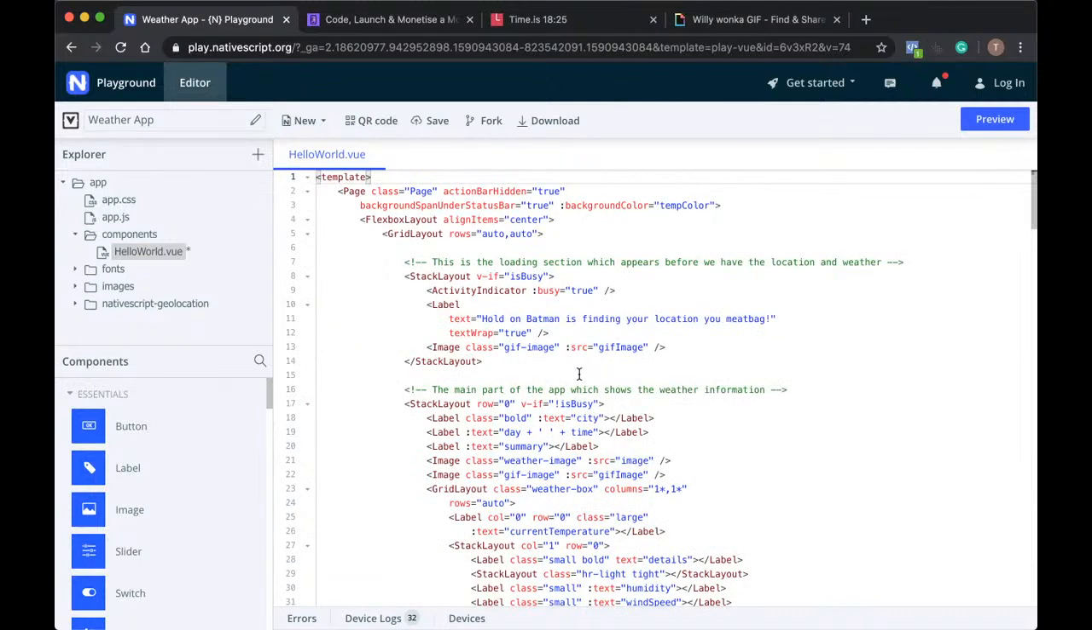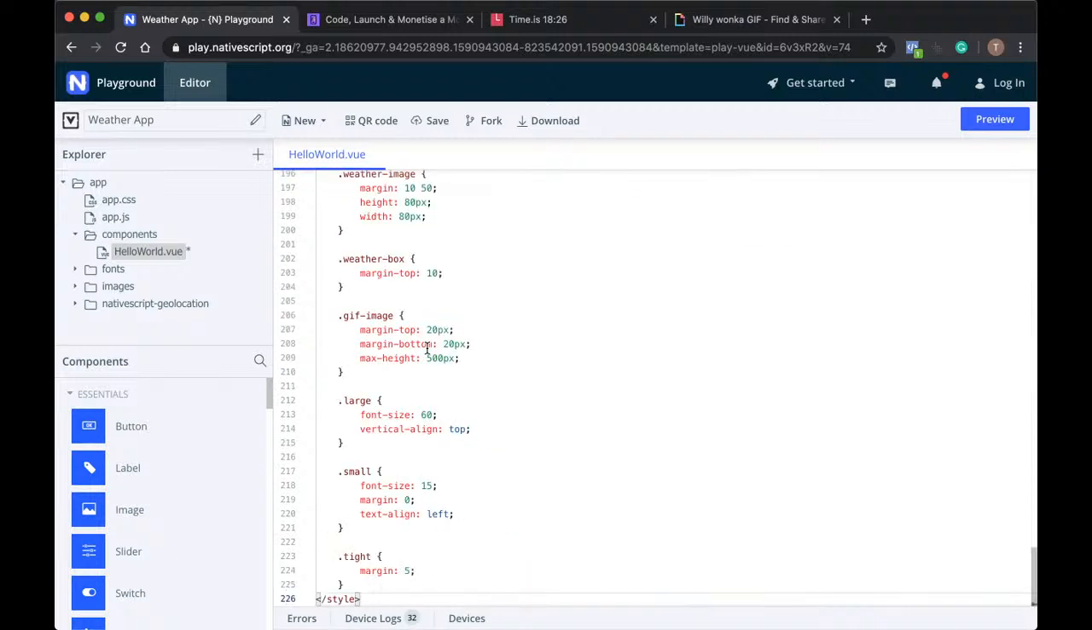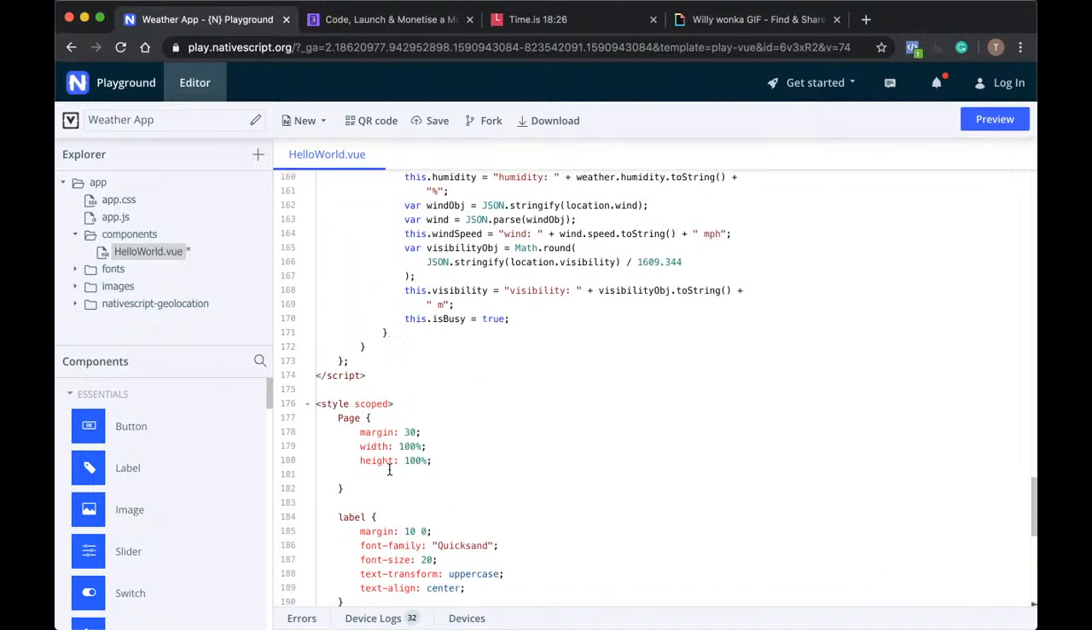So the GIF image, just to remind everyone, I copied the GIF image from the main section and then I pasted it underneath the label in the loading section. Okay. Right, so I'll go back down to the page and let's try this.